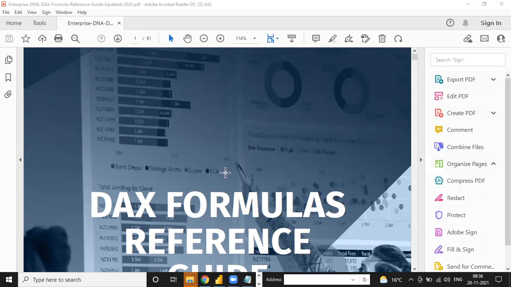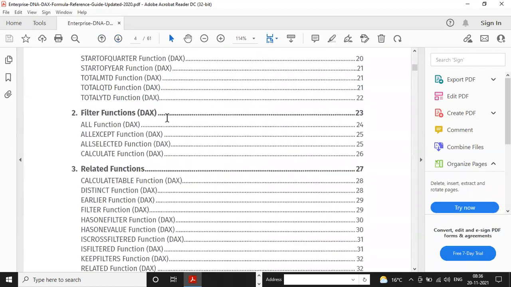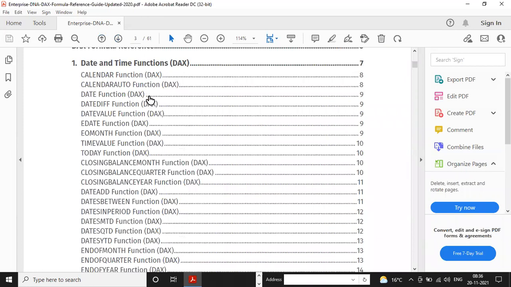And see, this one is the DAX function guide. In total, we have a 61-page guide. I'm just sharing it after that class. I will share it with you. See, this is the complete function-wise guide. See, the total number of functions we have, almost one by one.